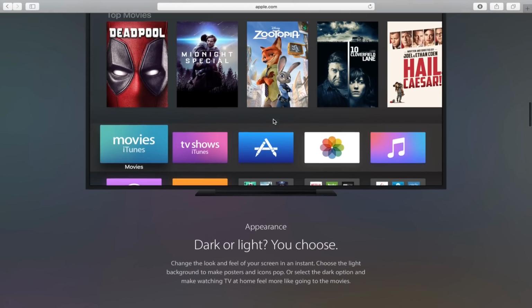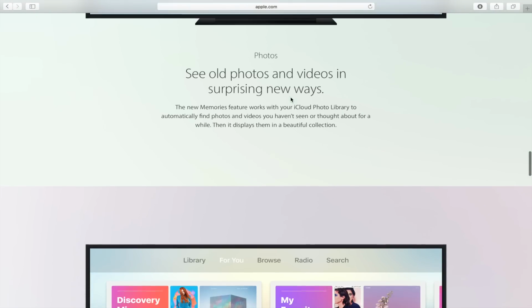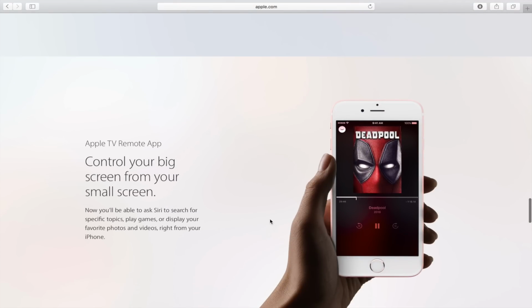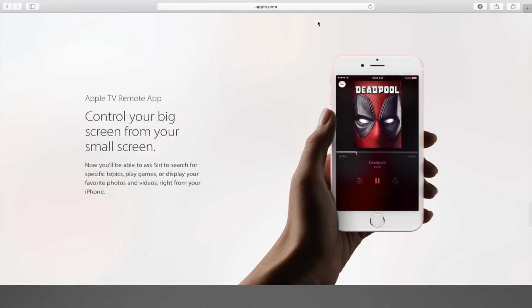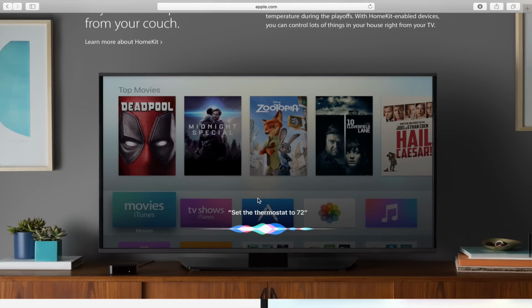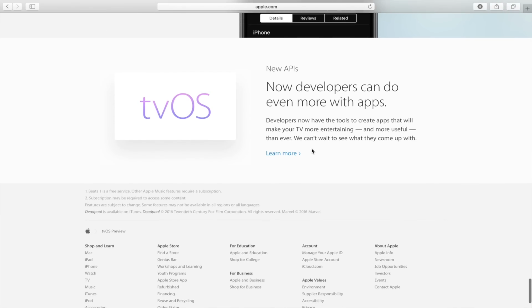There's a dark mode. Not on iOS. What are you talking about, Apple? I guess Apple Music now. You can control through your phone, which is pretty cool. I'm really hoping to get an Apple TV soon. And you can do HomeKit stuff, which is awesome. And you can, I guess, apps universally download now.